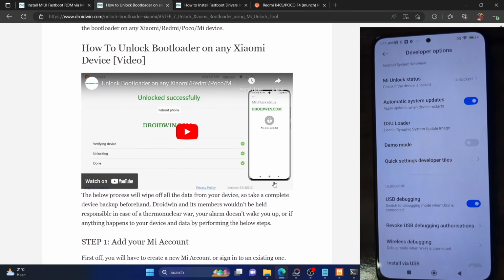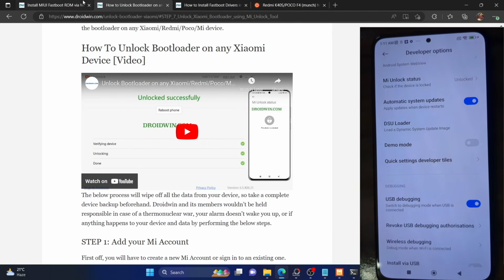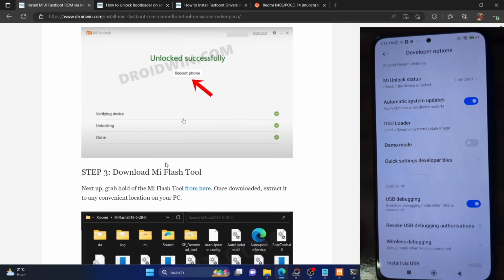And once you have done the process, you have to use the Mi Unlock tool. Once you have done that, you will get a screen something like this, unlocked successfully. So once the bootloader has been unlocked, you could now move over to the next step. So once that is done, you will now have to download the Mi Flash tool. You can download from the link given in my guide. So download it from here and extract it onto the PC.